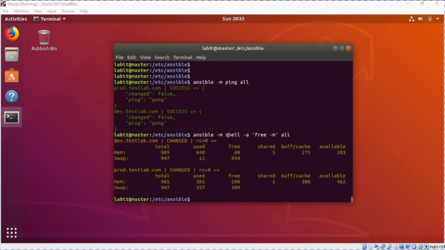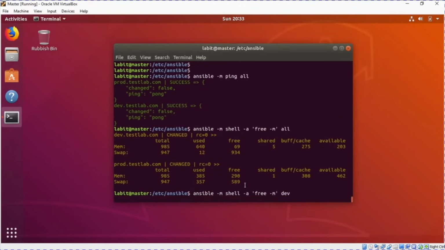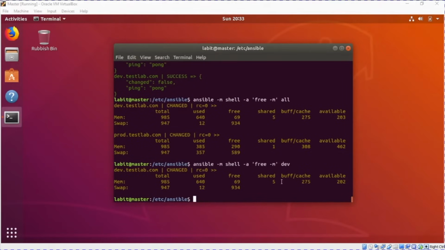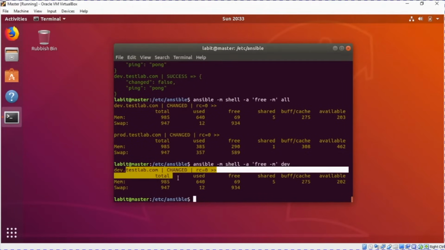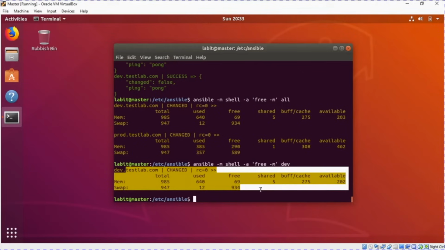And as you can see, what it did was it used the shell module for Ansible, and then it logged into each server, ran free -m, and it gave us our results here. To run it against a particular group, we just need to change from all to that group's name. So it has returned the list of servers from that group, and because we just had one, it gave us results from only one server.